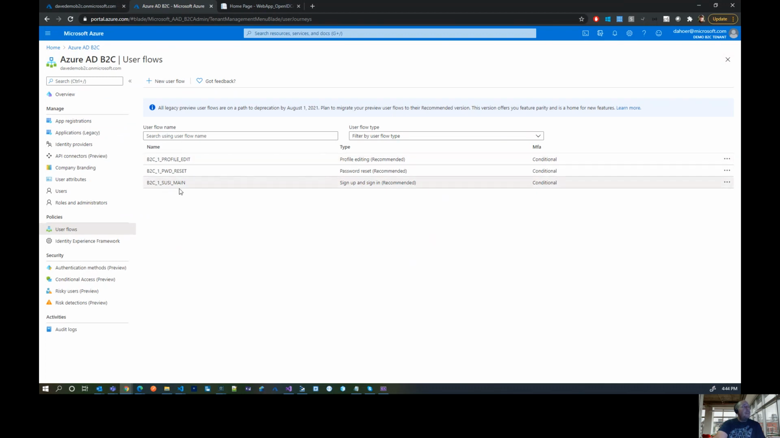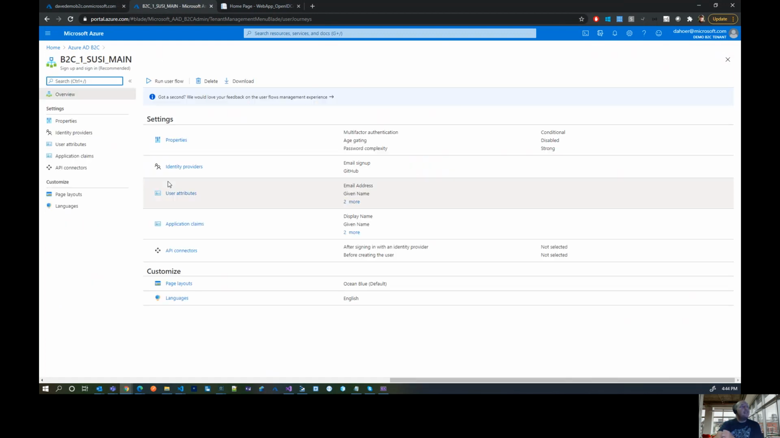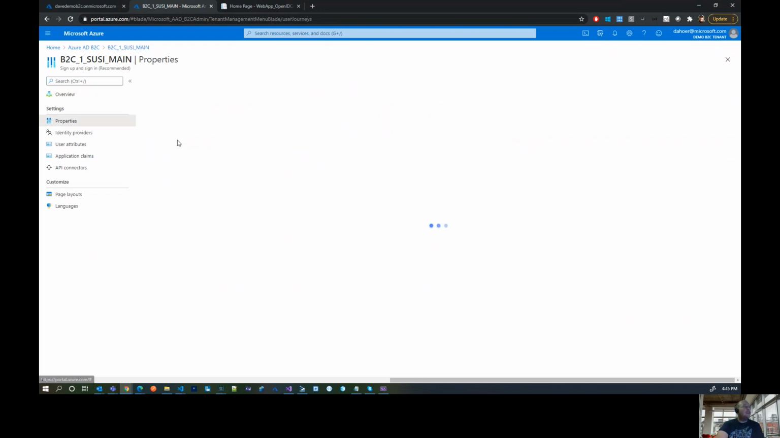So I've already created a couple of user flows for sign up and sign in, one for password reset, one for profile edit. Let's take a little deeper dive into sign up and sign in just to see how you can customize it a little bit more. I didn't change any of the defaults, but you could go into a couple different areas and change the behavior of your user flow.